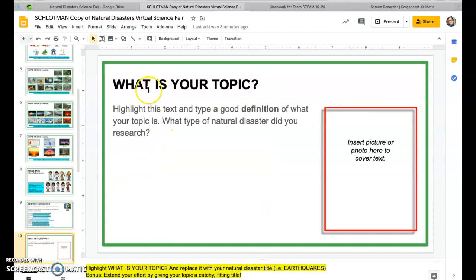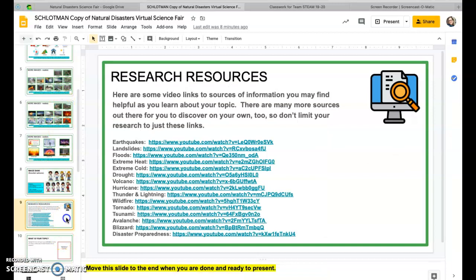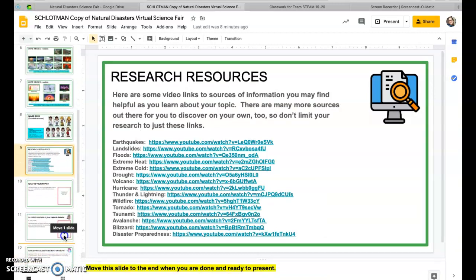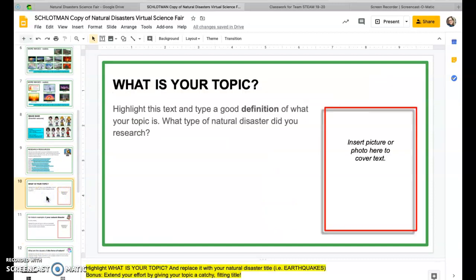Okay, here's that slide I was just talking about, slide 10. You are going to make that your second slide after you're ready to turn in or present your presentation. You're going to take all of these slides 2 through 9 and scoot them on down to the end. To do that, you're just going to click and slide. See, it says move one slide. Okay, I'm not ready to do that quite yet, so I'm just going to leave it where it is. But when you're all done with your presentation, you can move those.